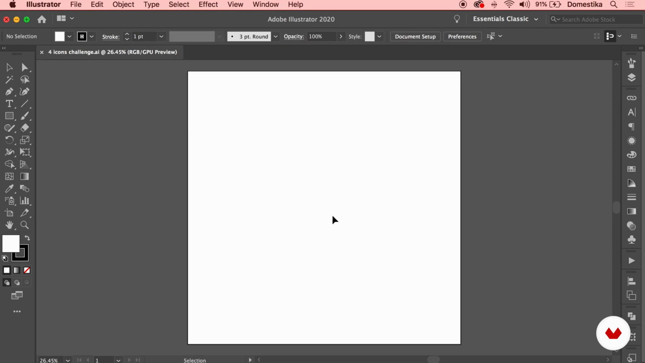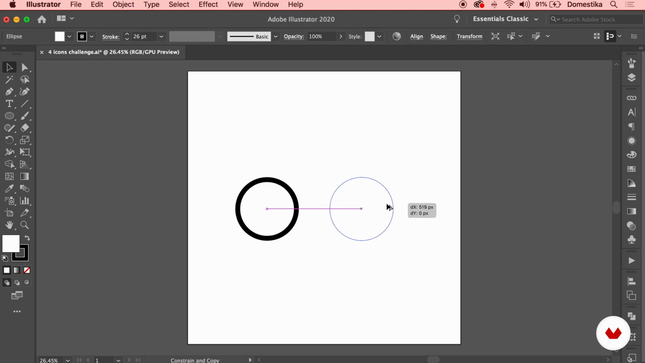I'm gonna start with Harry Potter's glasses. I'm gonna use the ellipse tool that we just saw in the course and create one ellipse holding the shift key down to keep equal proportions so it becomes a circle. I'm gonna increase a bit the stroke so it's nice and thick. And I'm gonna duplicate the shape holding the Alt key and Shift key to create the clone.